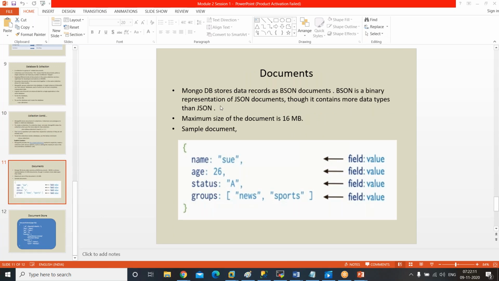MongoDB stores data records in a BSON format that we have discussed, the BSON document. BSON is a binary representation of JSON documents. When you are sending the data in JSON format, key values will not have the quotations. In BSON format, key values or field values will have the quotation. BSON is a binary representation of JSON documents, though it contains more data types than JSON. So BSON will allow a few extra data types that we'll see.